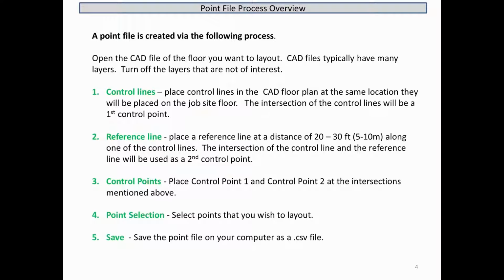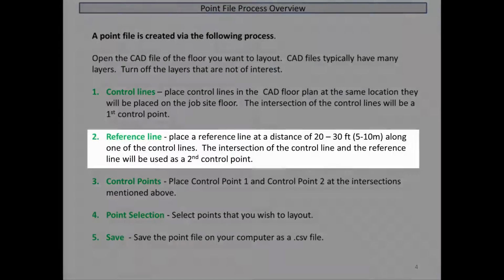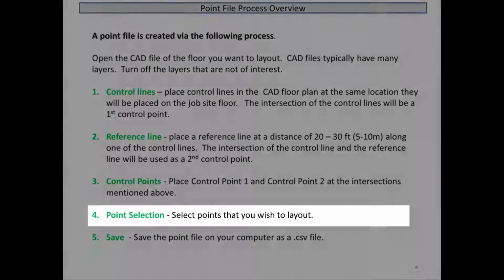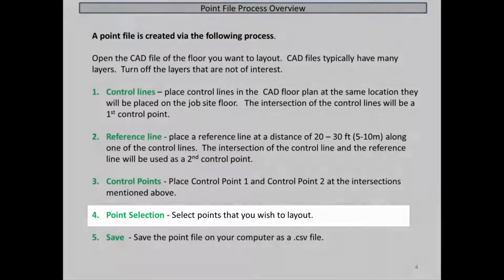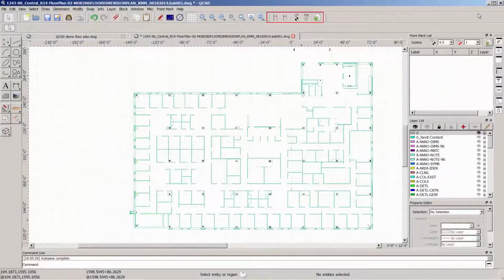The process to create a point file using QCAD PM is as follows. Open the file and find the layers of interest. Place control lines offset at a specified distance from column lines. Place a reference line offset from one of the control lines. Place control points at the intersections of the lines just created. Select all points to be later marked on the floor. Save the file.